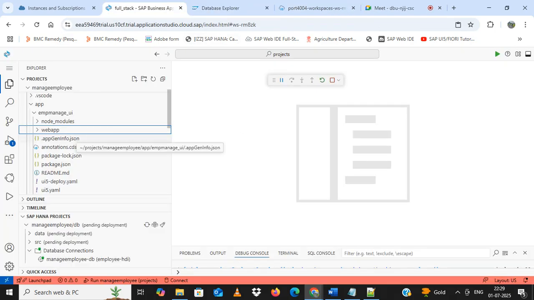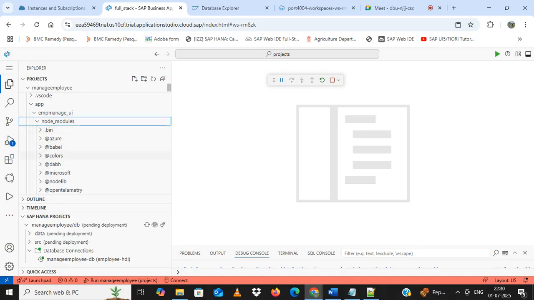Okay, so now here we have the main file. If you expand the web app, we have these many files. But outside of the web app we have node_modules. You know it's a node project, so node packages are needed to run this application.